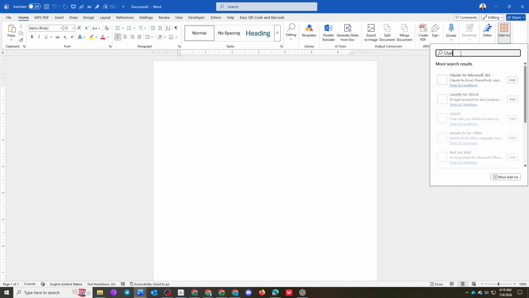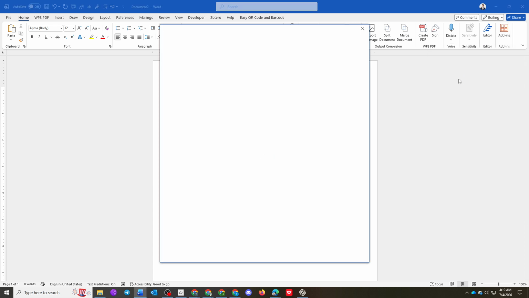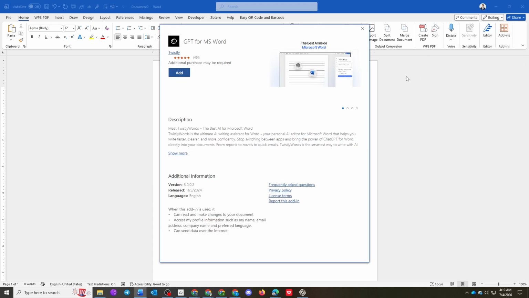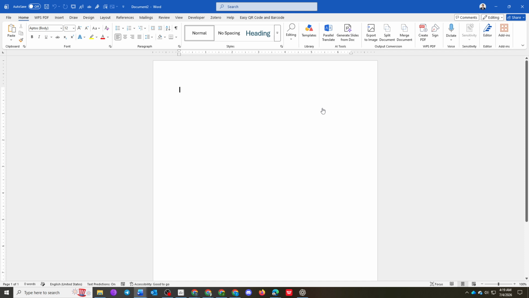When the results appear, choose the official or trusted add-in that provides ChatGPT functionality. Open its details page so you can review its features and make sure it supports document writing and editing inside Word. Once you're ready, select the option to add it to Word. A confirmation prompt will appear, asking for permission to connect the add-in with your Word account. Approve the request so the integration can function properly inside your document.